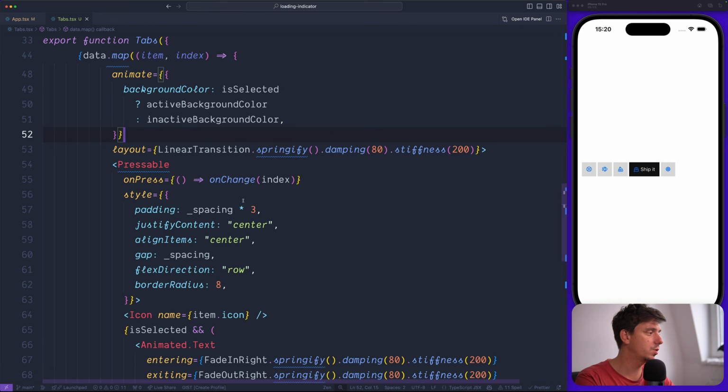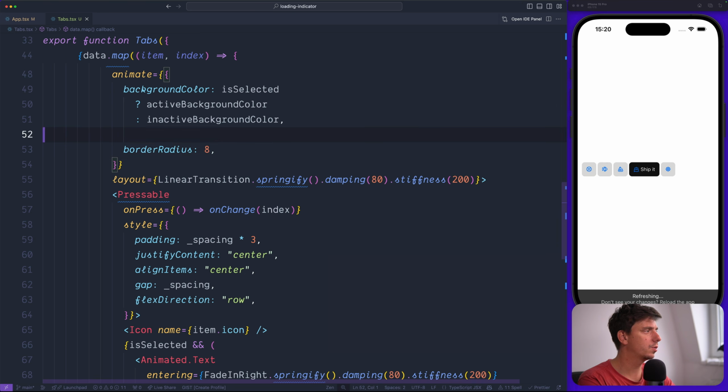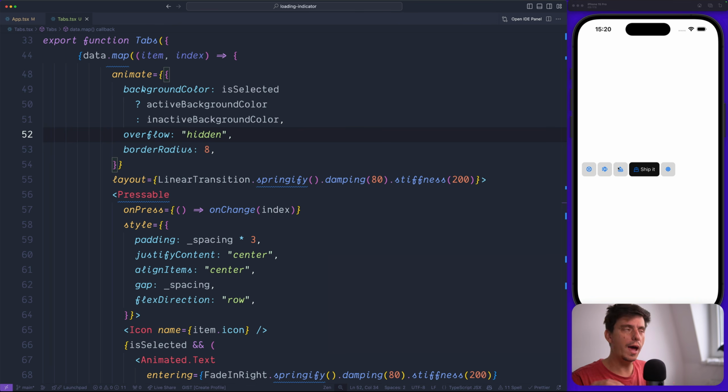great. And now we can also move the border radius to this component and also specify an overflow hidden, just to act as a window, you know, everything that's inside this box. So yeah, this is one small thing. And now let's take a look at the icon itself.